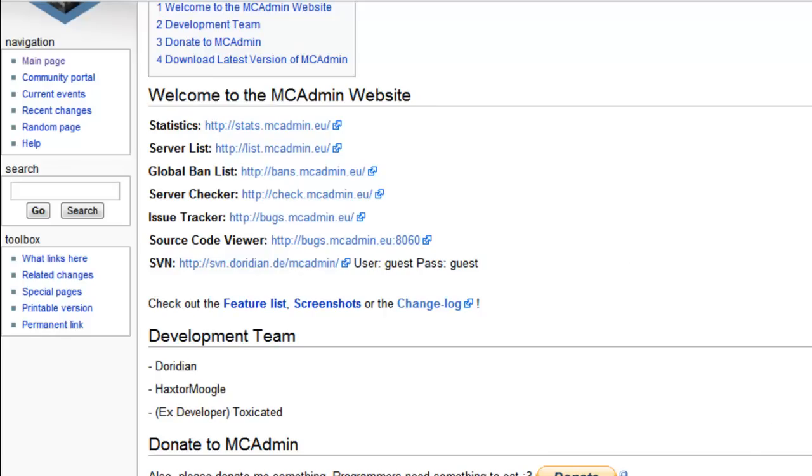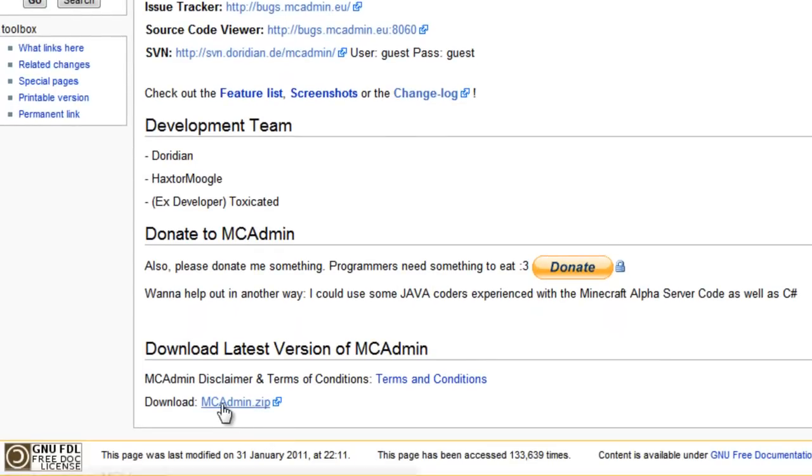I've looked into some other ones like Bucket and stuff, but mcadmin seems to be really good. So just hit this download link down here, and it's just a zip file. So extract the zip, and put all the files in a folder wherever you want all your server files to be stored. Mine's just on my desktop.